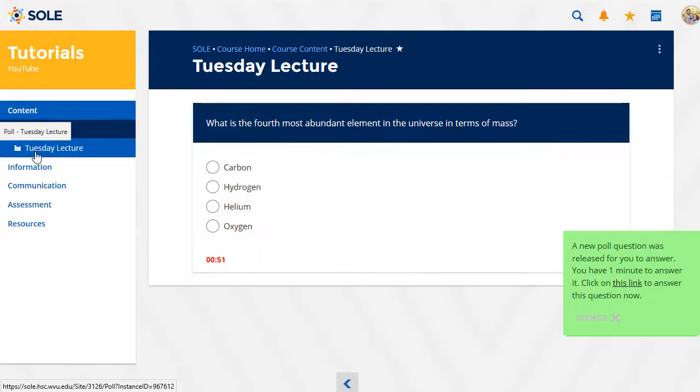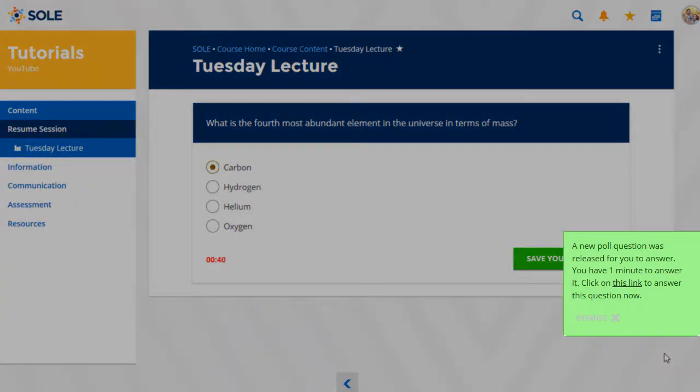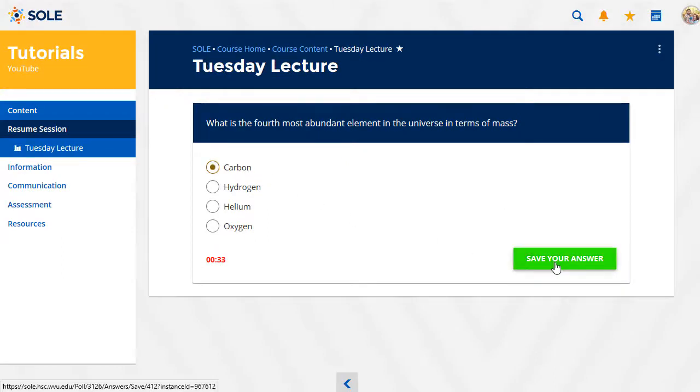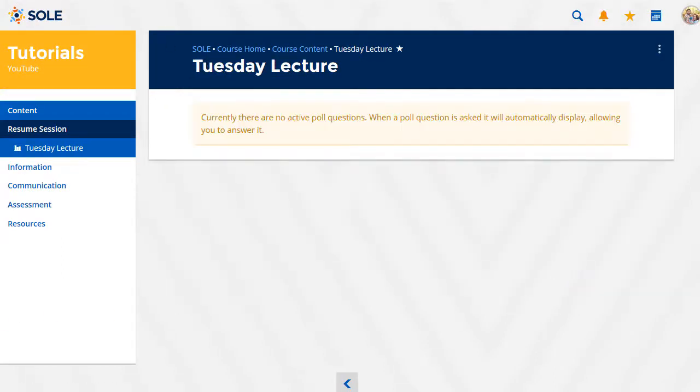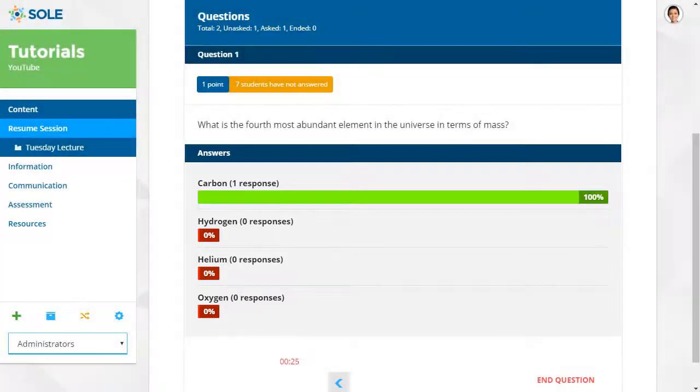If they are in the course and viewing the poll, they can answer directly from that page. Students who are logged into SOL but are not viewing the poll will be alerted via a pop-up message on their device. They can quickly click the pop-up message and go directly to the poll and respond to the question. When asking a question, answer options are listed on the page and will update automatically to display incoming answers.